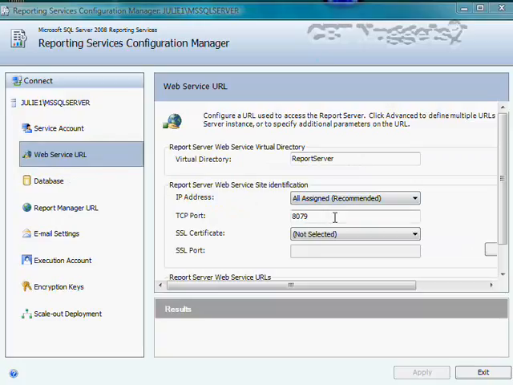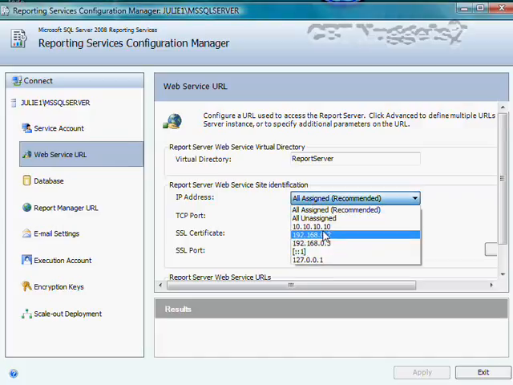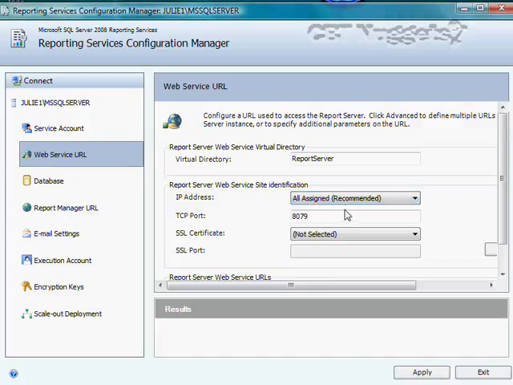Now, this is pretty important here. You can override the IP address with any of these values in the drop-down, or you can stick with the recommended value. Out of the box, the TCP port is actually going to be port 80, and if you don't specify anything there, that's what it defaults to. I happen to have something else running on port 80 on my machine, so I used port 8079, since you can't have two programs running on the same port.